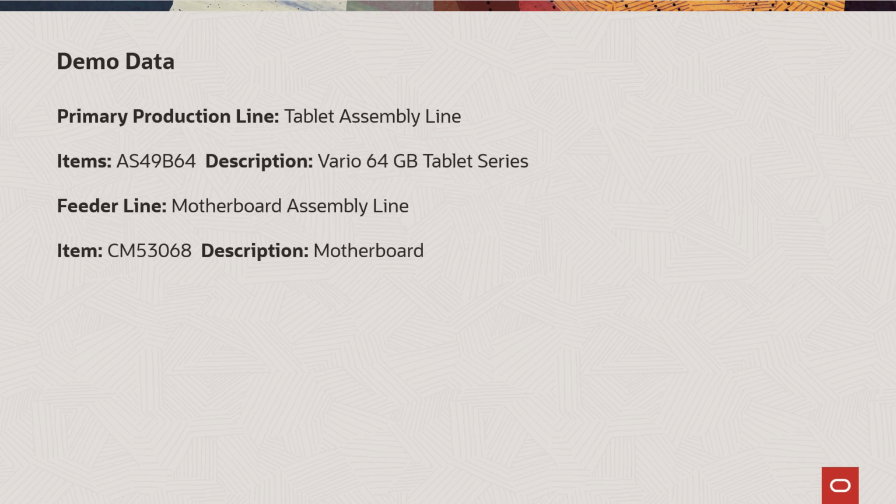Here is the data that we would be using in the demo. We will see how child flow schedules are created for the motherboard assembly line, which feeds into the tablet assembly line, which is the primary production line in our demo. The child flow schedules are created based on the dependent demand, derived from the parent flow schedules of the primary production line. With this, let's get into the demo.